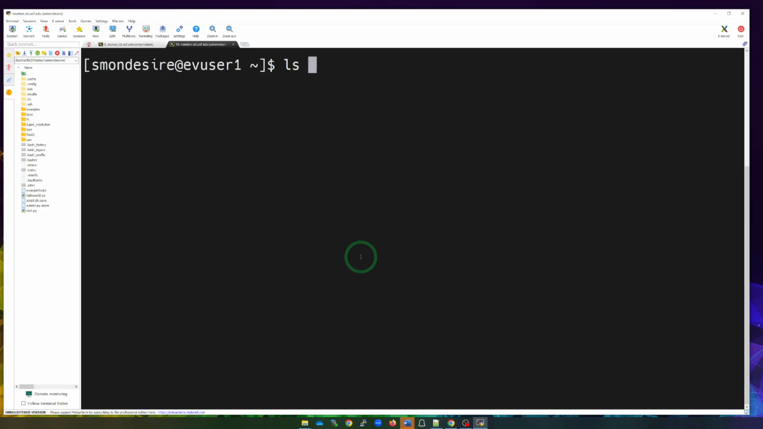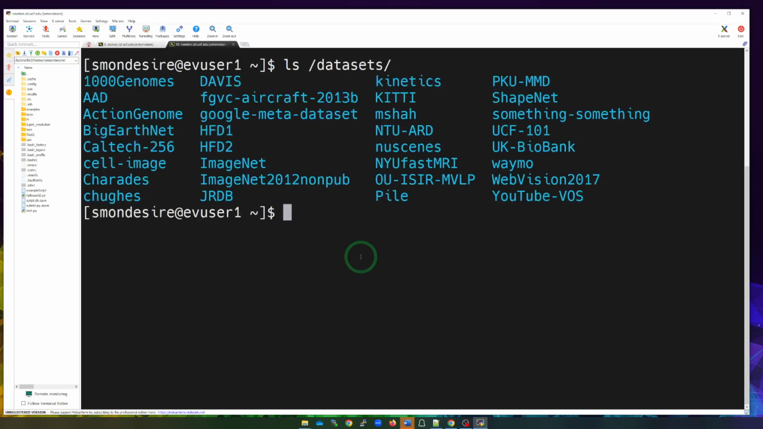If we do an ls space forward slash datasets, and I just type DA and then hit tab, it auto-completes, and we would see some of the data sets that we have available there. If you have a large data set that may eat up a lot of your storage quota, you may want to consider having us store that for you. And then if it's publicly available, other people can use that data set.